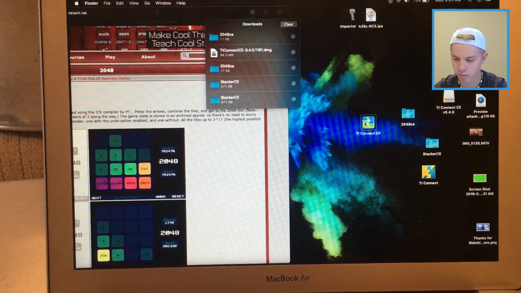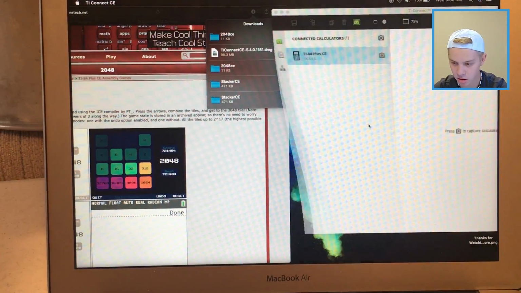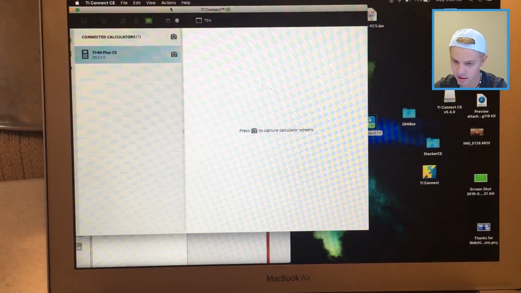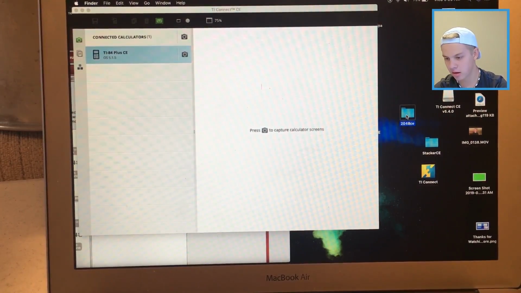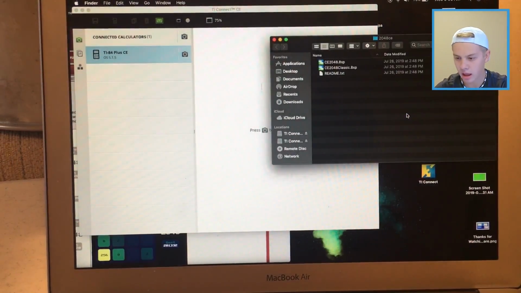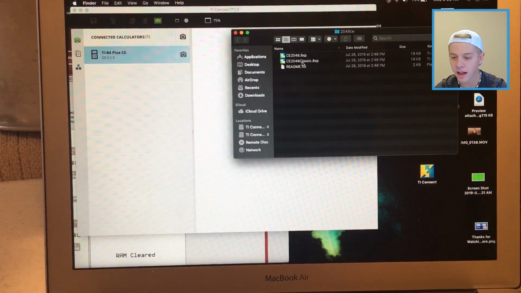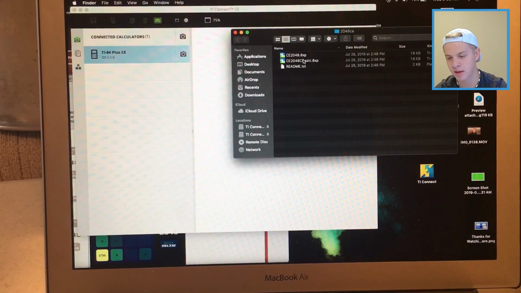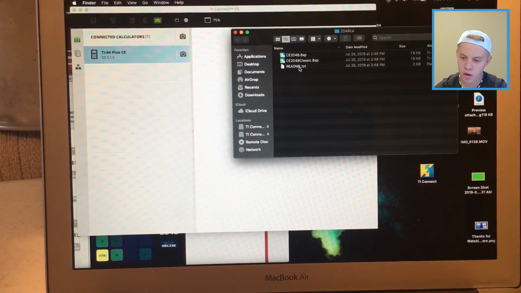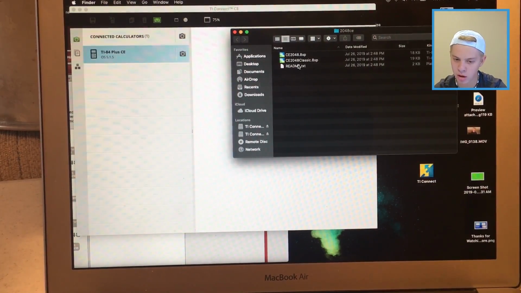And then we're gonna want to open up our Connect CE software. So I have it opened up right here. You're gonna now go into the folder of the game you have. And either they'll have folders in here or they'll have a .8xp file. And they may have a readme in there too. You guys may want to read that.